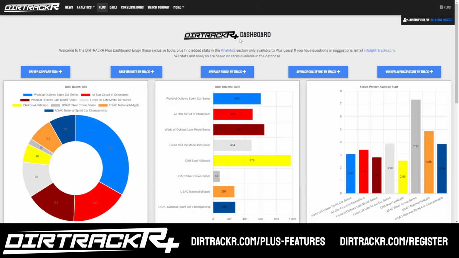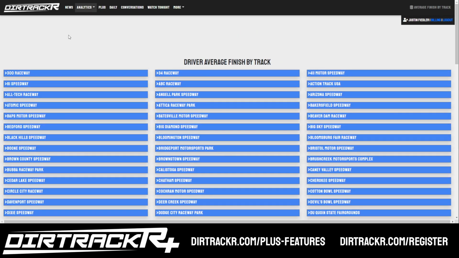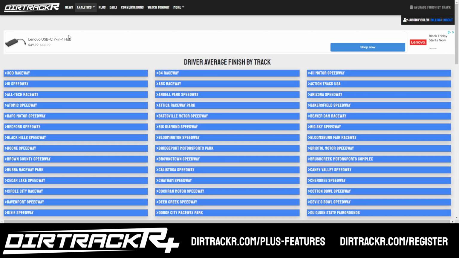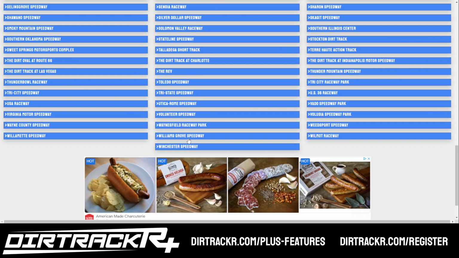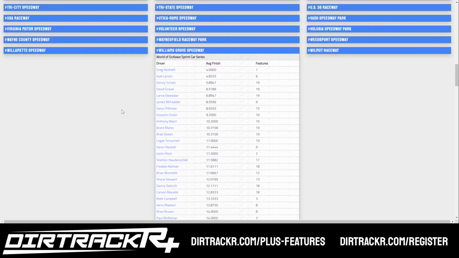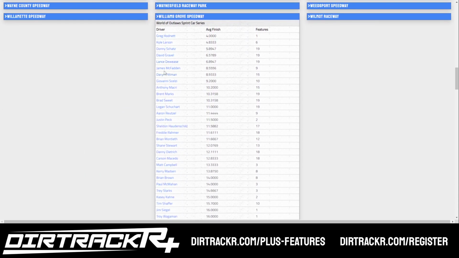And then these next three tools are also new additions to the website, not previously available before. So this one I'll click on here, average finish by track. This is kind of similar to the other one. You're going to see this list of all of the racetracks, and then these modules expand, and you'll be able to see all of the racing that's happened at that specific racetrack, and who has what average finish there. So again, if we scroll down here to Williams Grove, you can see the World of Outlaws Sprint Car Series, and then a list of all of those drivers.